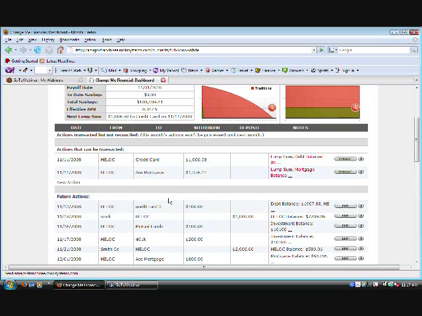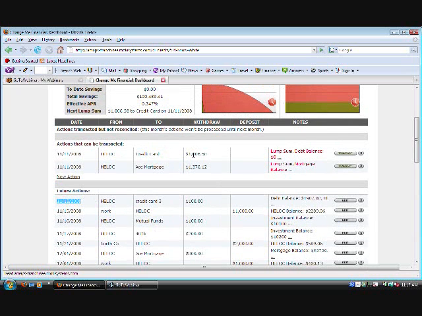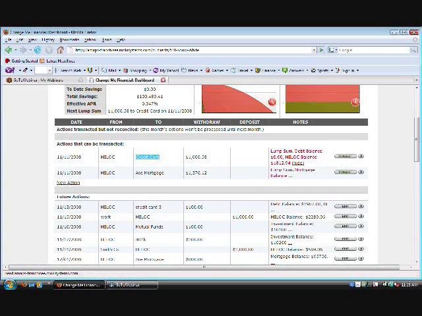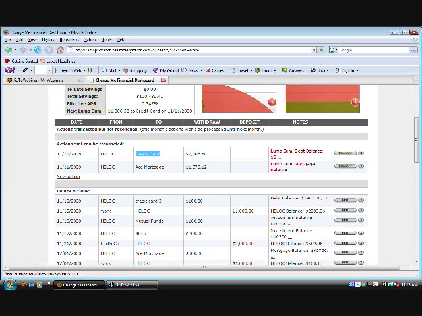It would have sent one today. It will send one on the 13th, saying what you need to do is you need to take $1,006.58 from your HELOC, pay to your credit card, and pay that thing off. So that's what it's going to take place there.